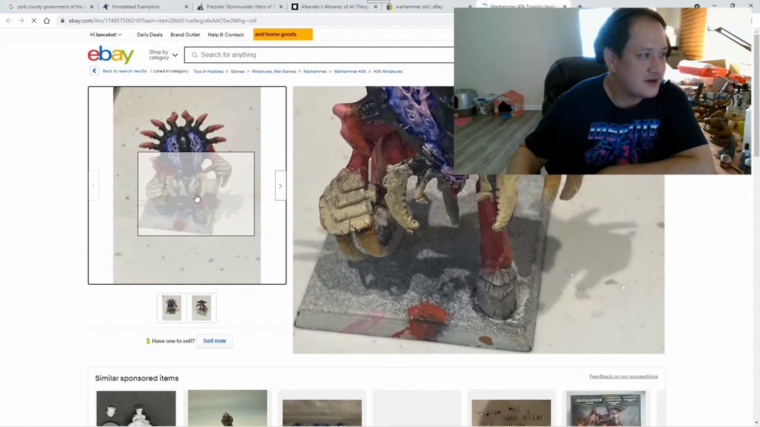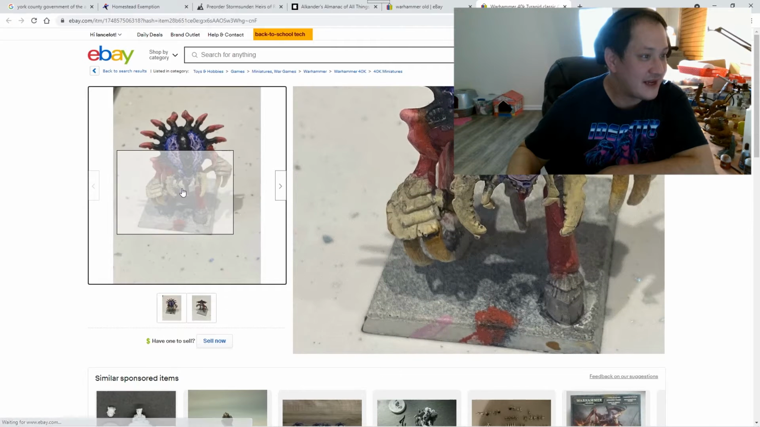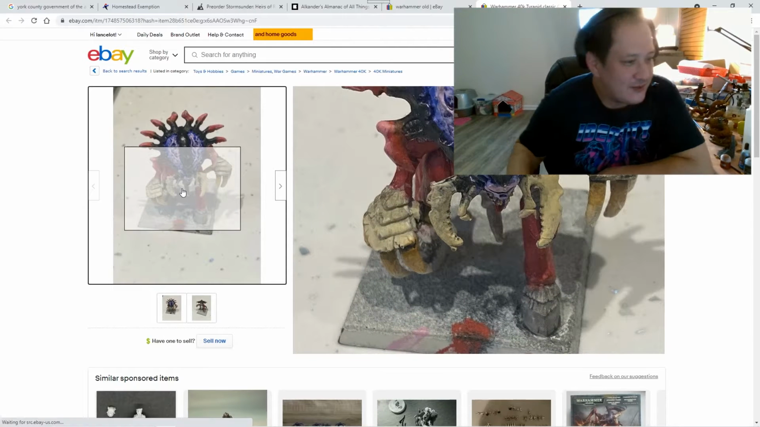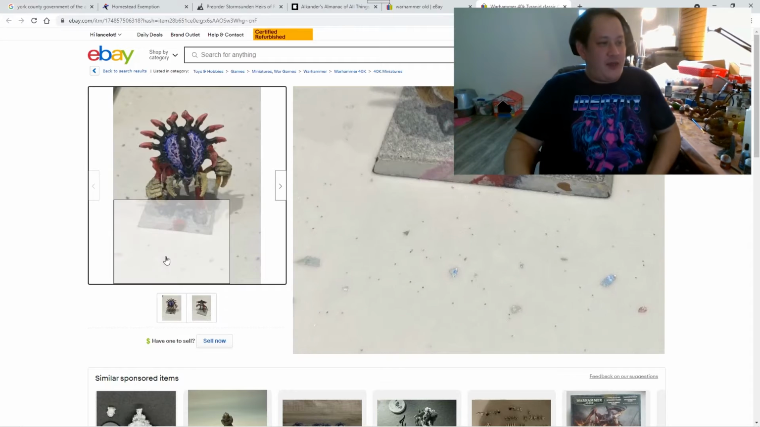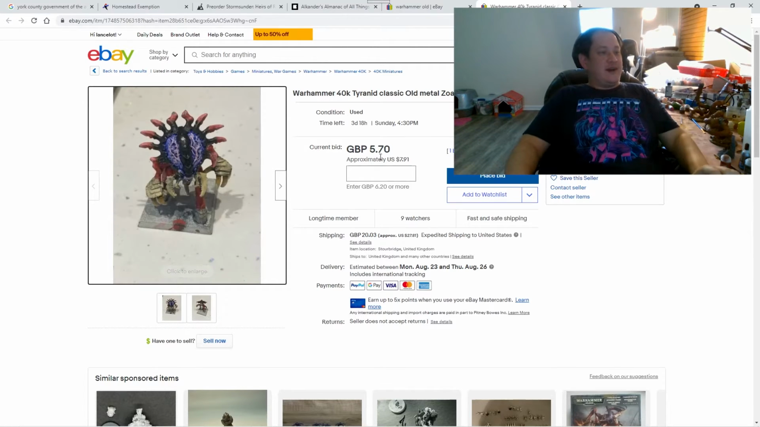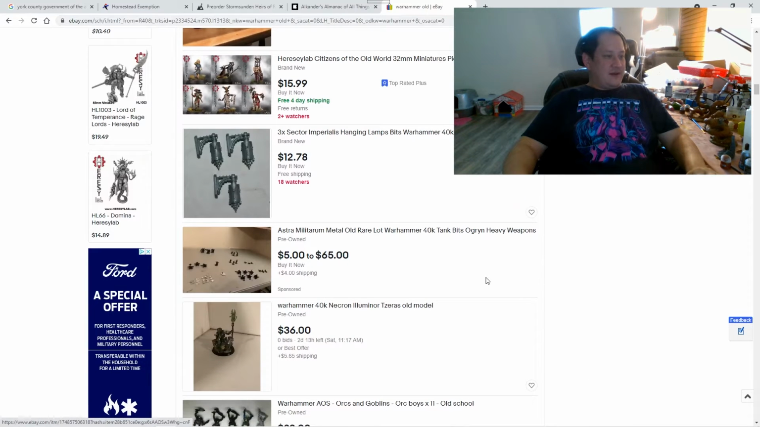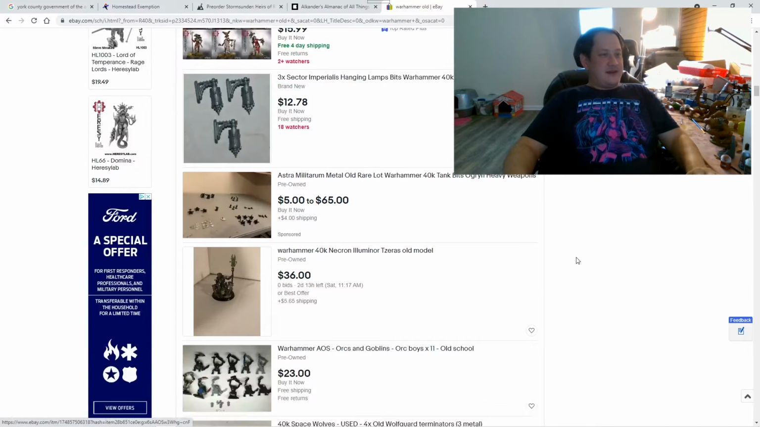That thing looks kind of gnarly. That's supposed to be a Terran. I don't mind getting that, ripping all the paint out of it and just redoing the whole thing. I think that'll look really cool in my opinion, but that's like $7.91.